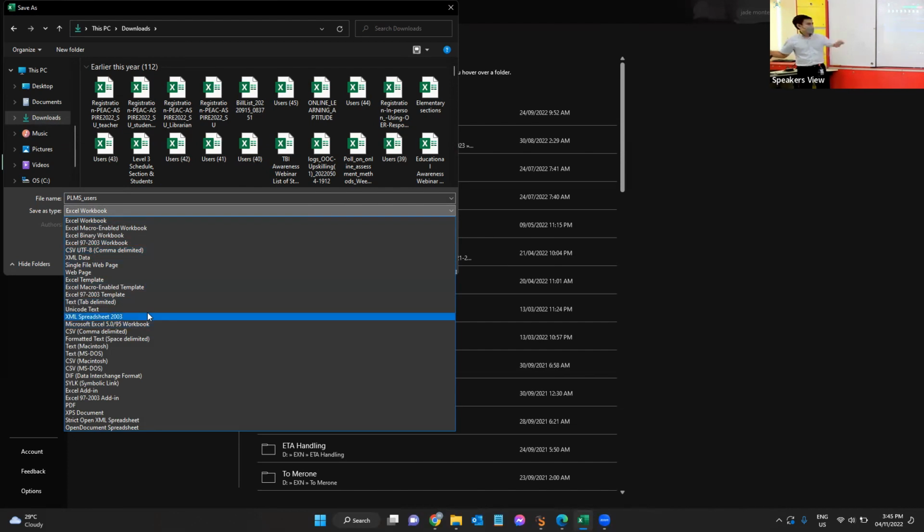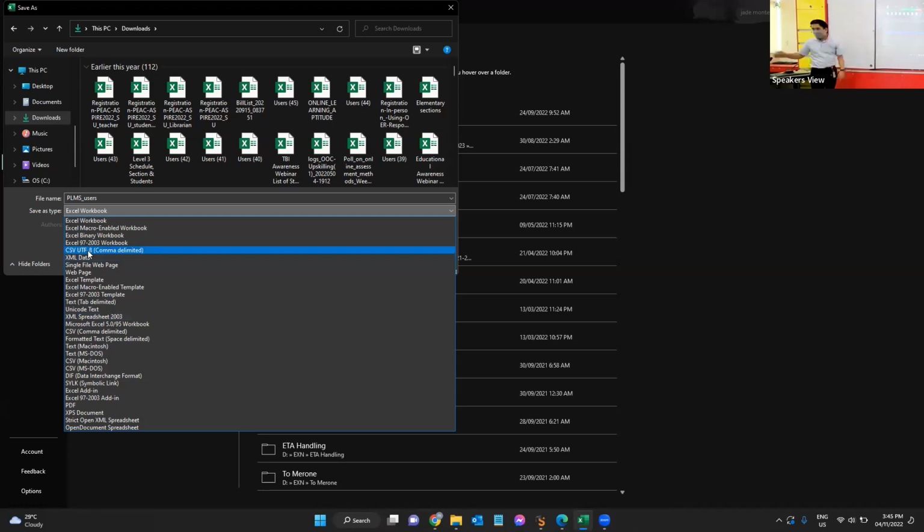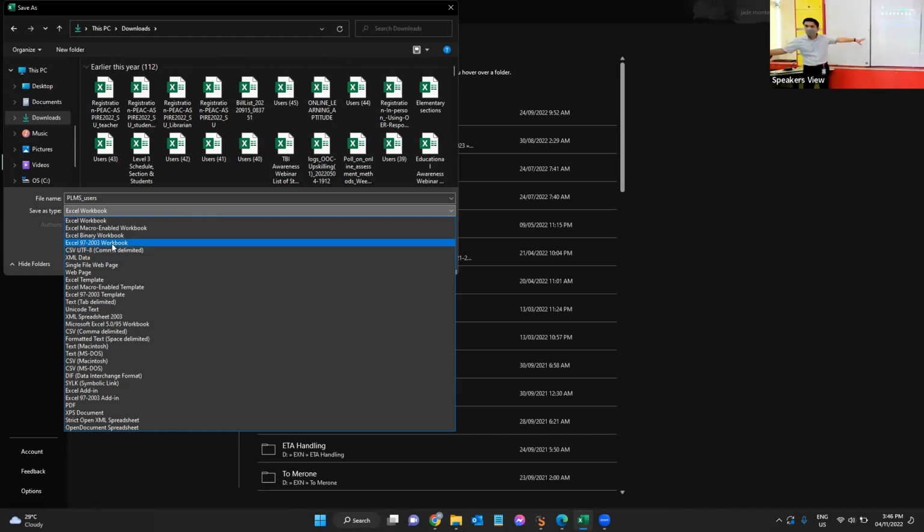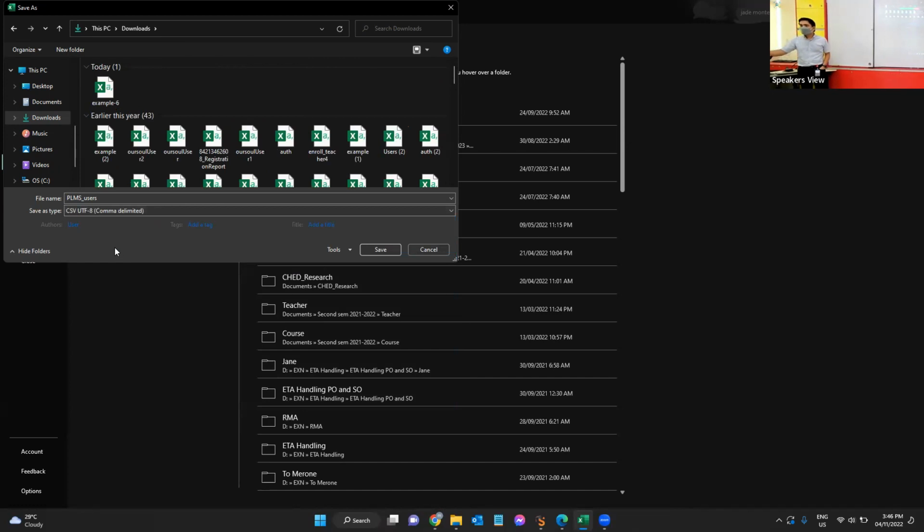So the file name, and then the file type should be a CSV UTF-8 delimited file. The comma delimited file, CSV files are down there. The Macintosh CSV. So you will choose CSV UTF-8. Yeah, that's it. That's the CSV file that we want. And then click save.